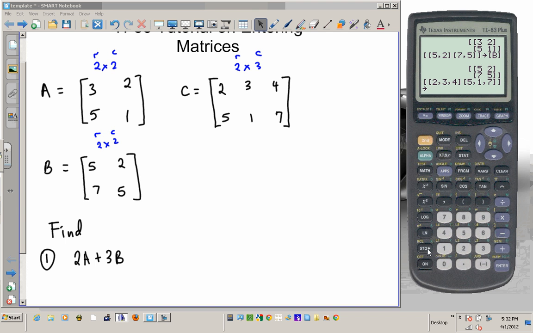We're going to store this in a matrix. See the store button right here? I'm going to store it in, second function x to the negative 1 takes me to the matrix menu. I'm going to scroll down to 3 or just press 3. But since I scroll down, I just press enter. Store in matrix C. Okay? Press enter, and then this entire thing gets stored in second function matrix and then C.